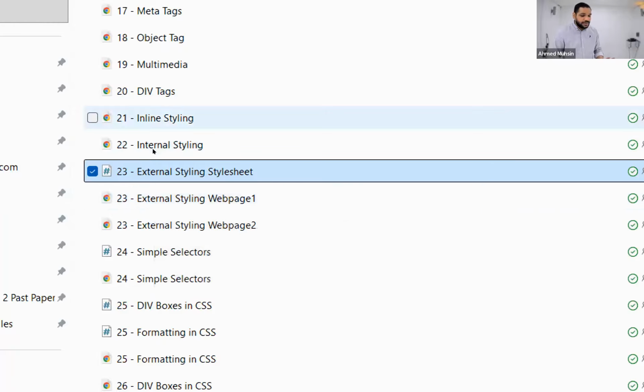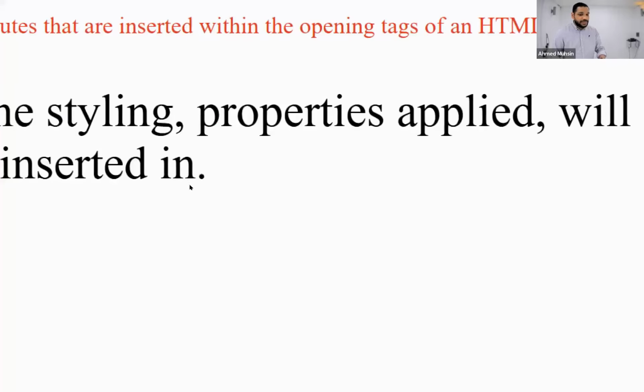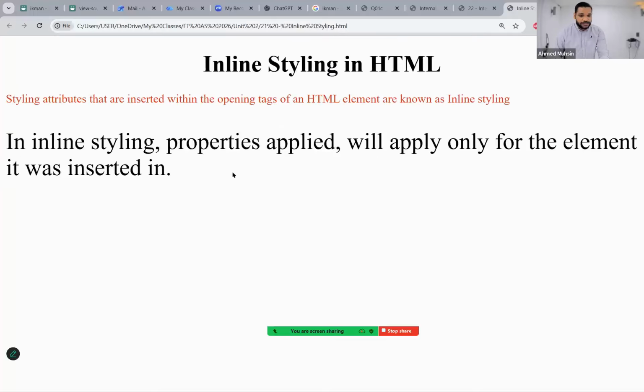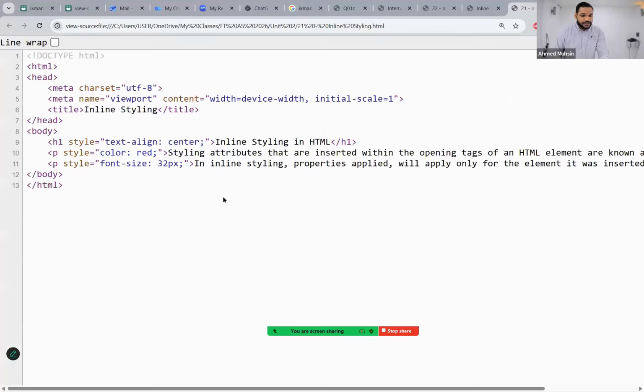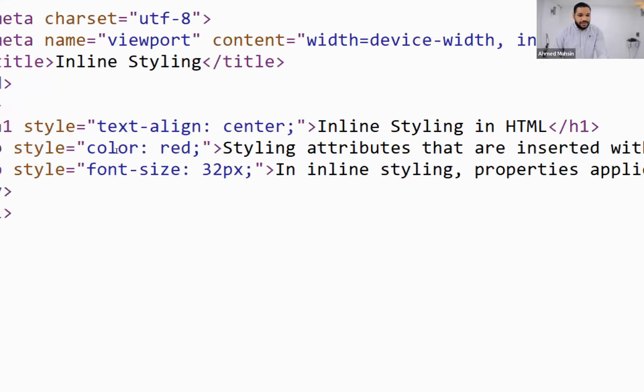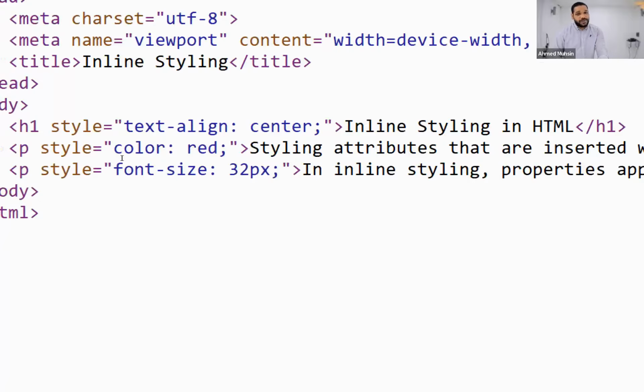How does inline styling work? In inline styling, what happens, guys? This is the slowest. Can you all see here? I have done my styling inside every tag. This is going to be very slow because you will do the styling for every single tag in every single web page. That's very, very slow. Okay?